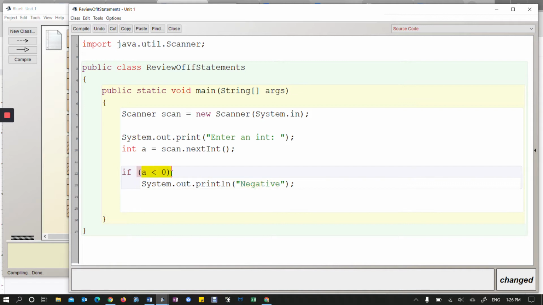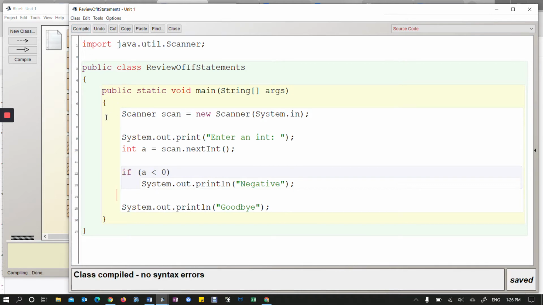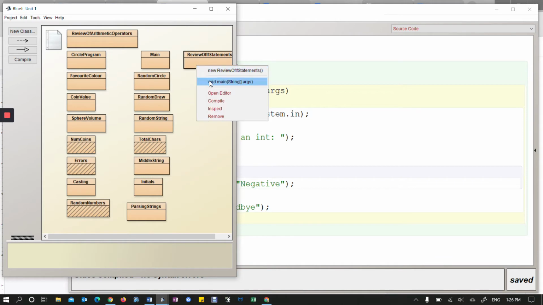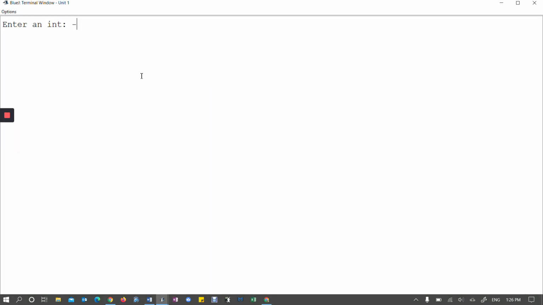Now, what if it's false? Well, it's just going to do nothing. It's going to continue on with our code, but we don't have any code there. If you wanted to, you could have a little message here that says goodbye, or you don't have to have that. So I'm just illustrating that you don't have to have an else statement if you use an if. Okay, so this program works fine. It should compile, and if I run it, so if I enter -5, it says negative, goodbye. And if I run it again and enter +5, then it just says goodbye.